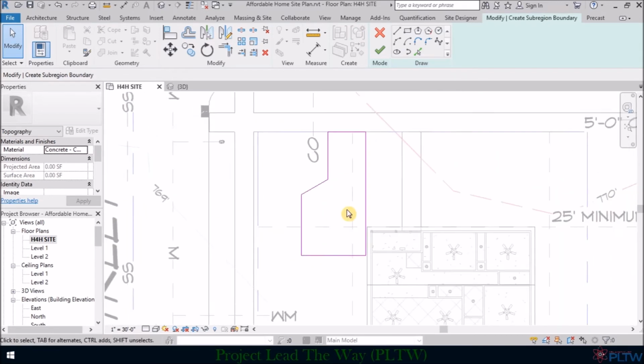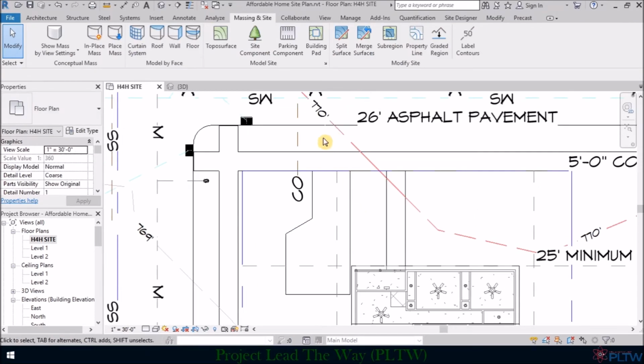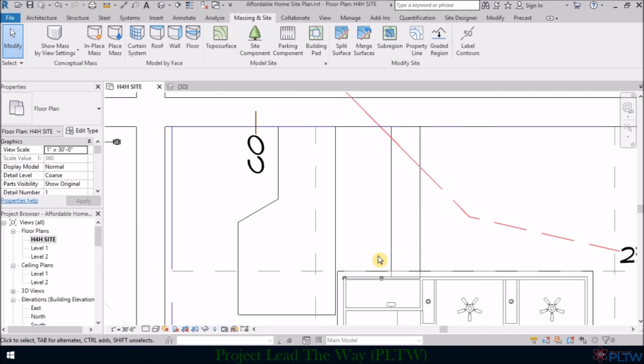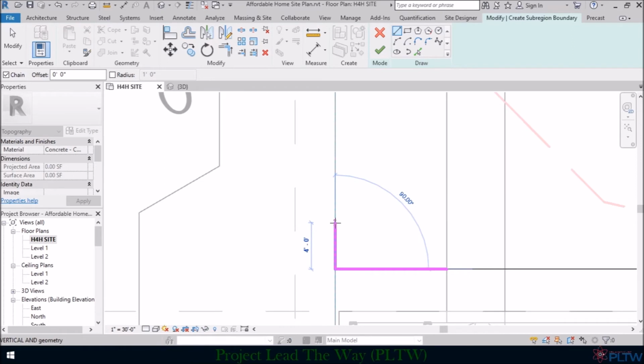So now once you have the main part of your driveway completed and it is closed, you can hit the green check mark, and now we have a driveway. So before I do the apron part of the driveway, I want to add a sidewalk that connects this sidewalk to the driveway. So I'm going to go back to Subregion, and it has remembered my last material, so that's a good thing. So I'm just going to come here, I'm going to click on line, and I'm just going to draw a rectangle that is about 5 foot wide, just the same width as my other sidewalks.